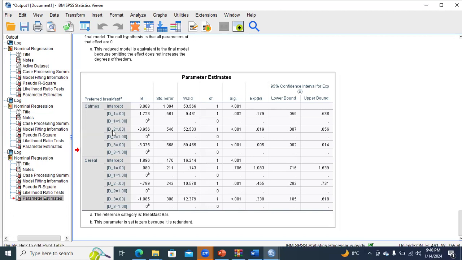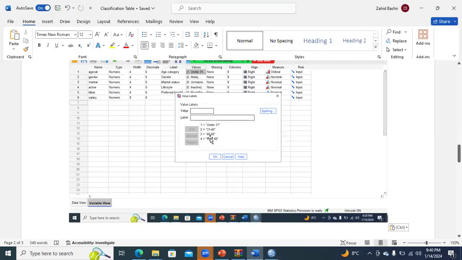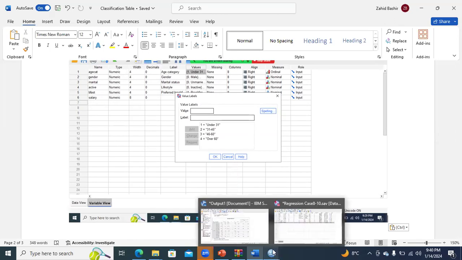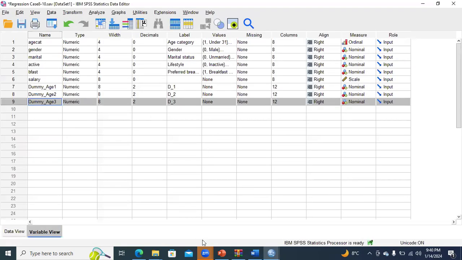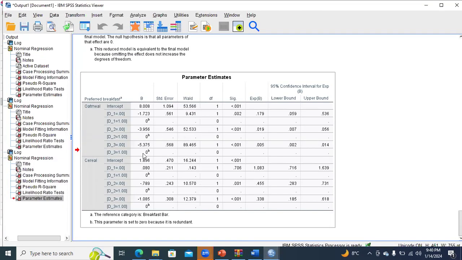In the same way, when we go to the second dummy, you can see that it is also significant. It is also indicating that those persons who do not belong to the second category of the age group, the category of 46 to 60 years, will take less oatmeal as compared to breakfast.